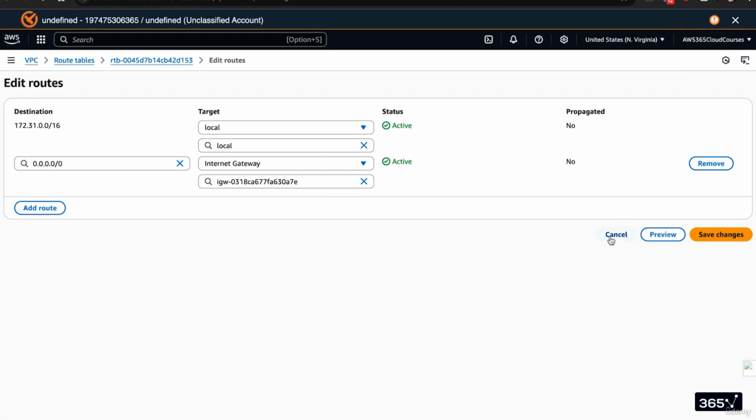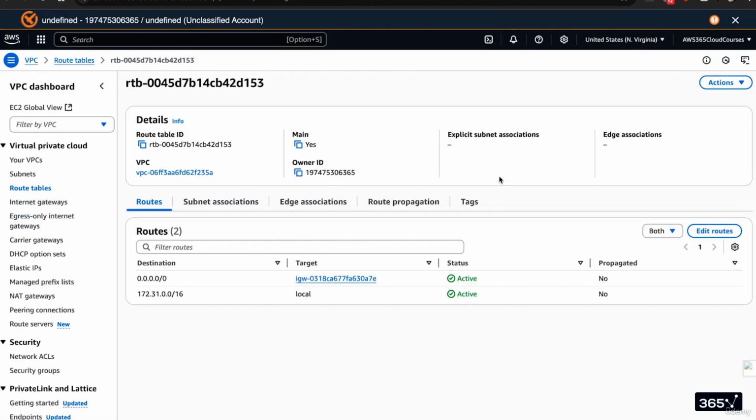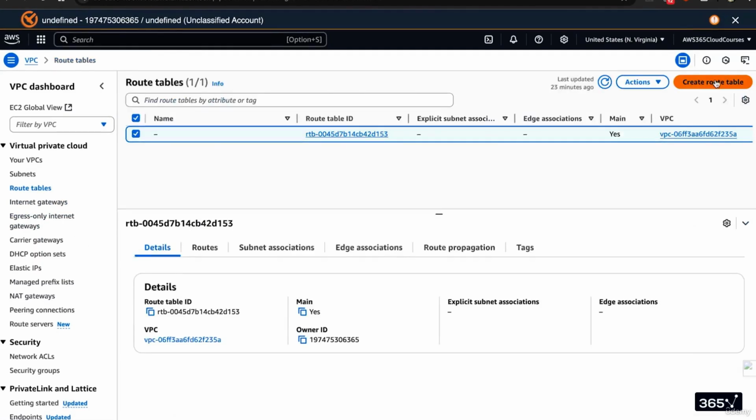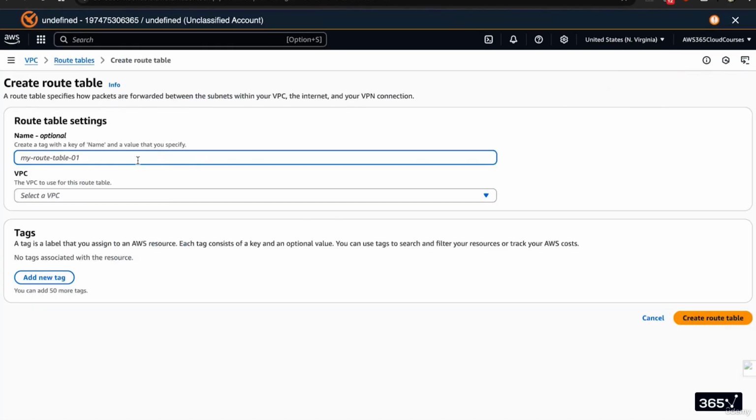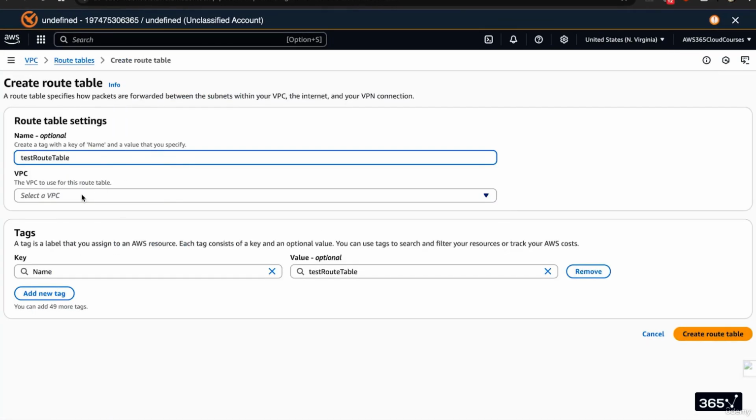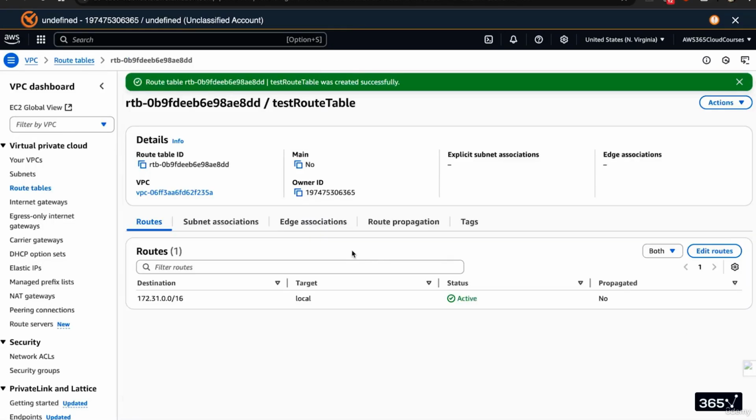To create a new route table, click on Create Route Table. Give your route table a name, for example, Test Route Table. Select a VPC to place the route table. Click Create Route Table. Observe that it already has a route added after creation. We have discussed the reason for this local route already, so we won't go through that again.